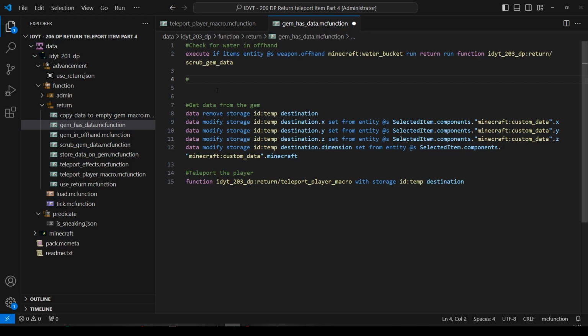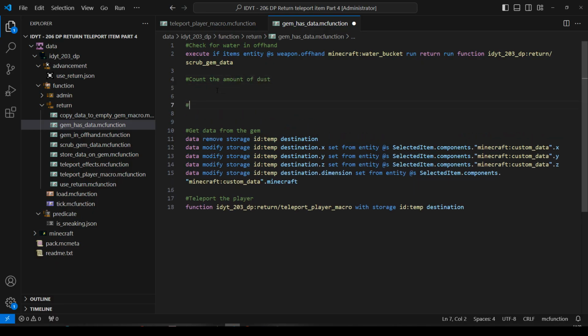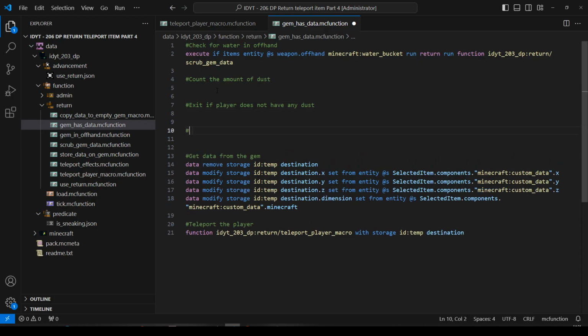What do we want to do? Count the amount of dust. Exit if the player does not have any dust. I'm just calling it dust, but I mean redstone dust. And then if they do have one, remove a dust. Remove one dust from the player.